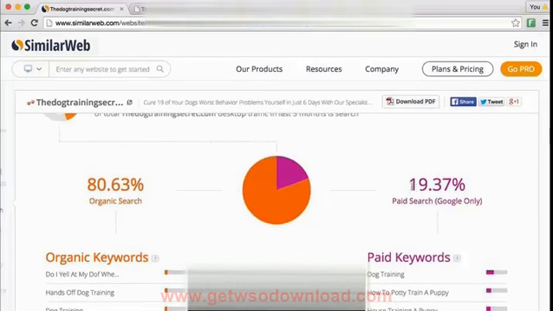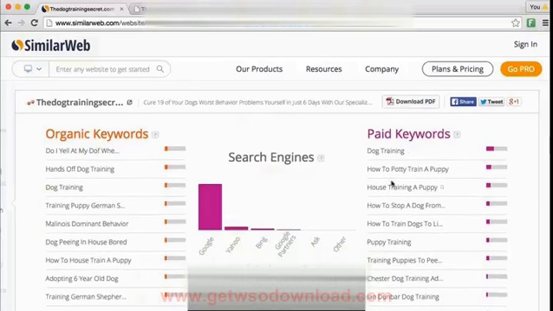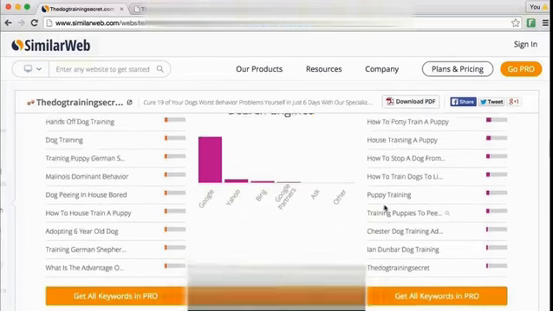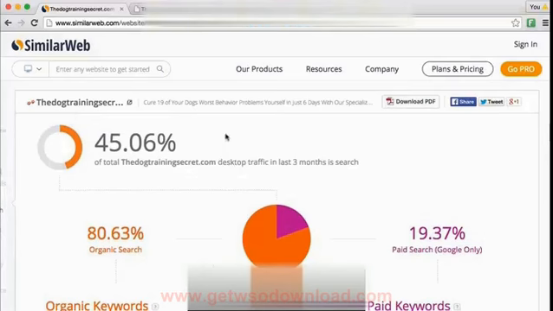But over here we can see that 19.37% comes from paid search. So this is coming from pay-per-click keywords. And of course, it shows you what keywords he's advertising for. And we're going to get into more of this in our phase 1 part 2, which will start soon, where we really get into analyzing keywords and ads and display ads and so on. But this is just looking at basic analytics first.